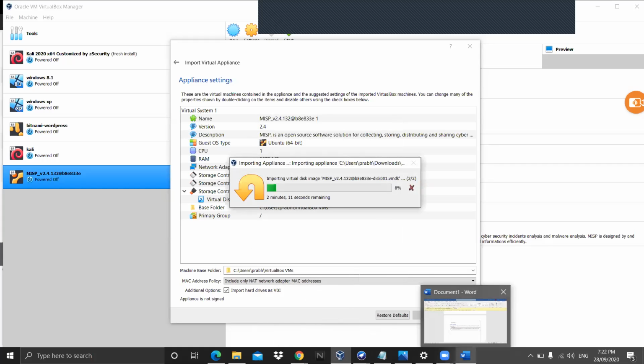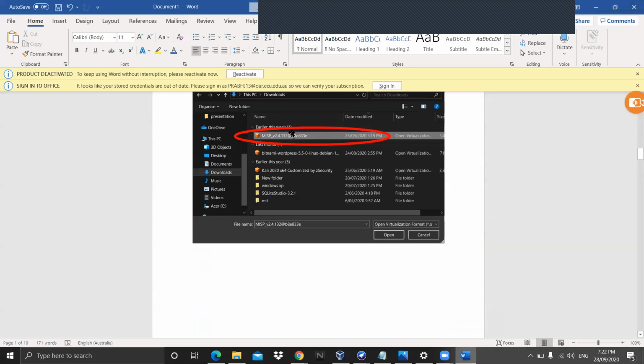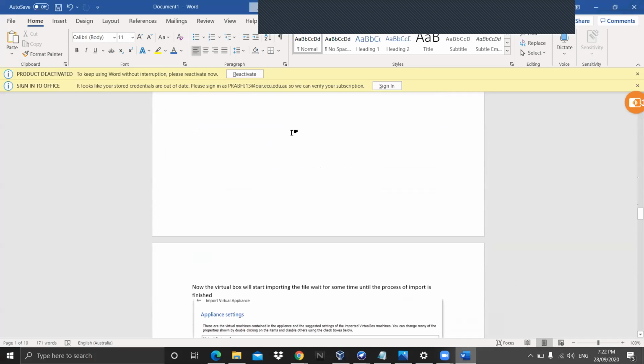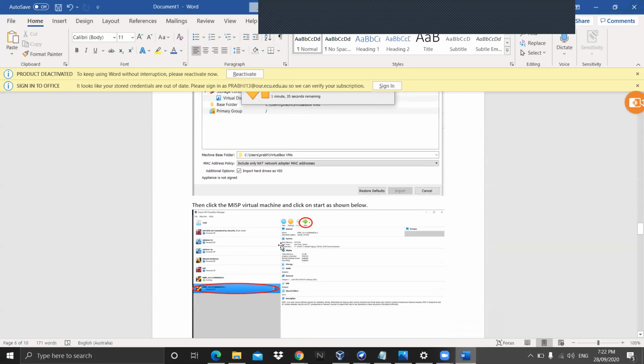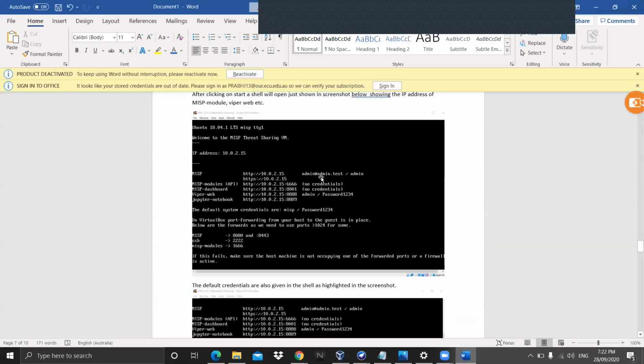Just wait for it. Yeah, here. So after importing the file and agreeing to the license, it will start importing. Then what we have to do is select the virtual machine and click on the start button. Right, then a shell window will open.